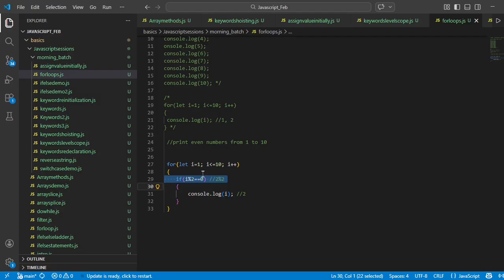So initially i value is 1, 1 less than 10, this condition got satisfied. Then 1 divided by 2, it is checking the condition, not satisfied. So it is going back, i is increased by 1. Now i value becomes 2, 2 less than or equal to 10, the condition is satisfied. Again, we are checking one more condition. If you divide 2 by 2, you get remainder as 0. Yes, you get remainder as 0. So it is going inside the block and 2 is getting printed.